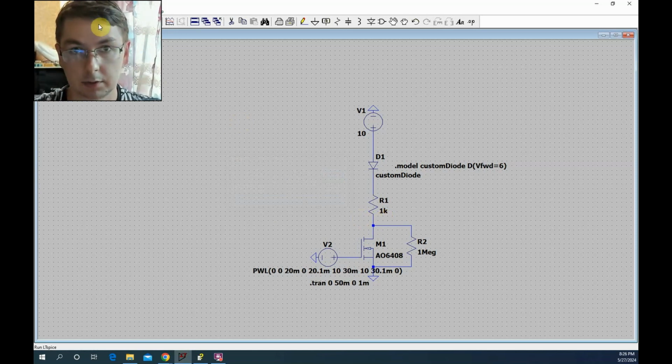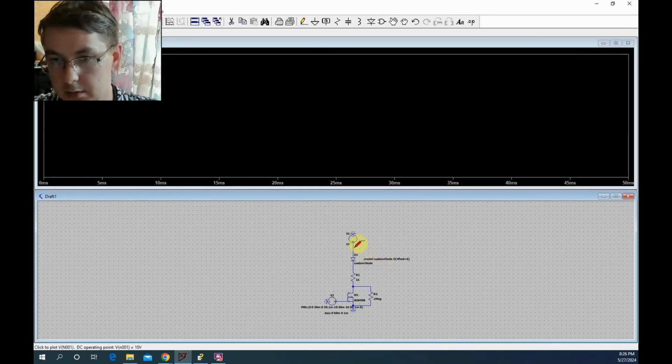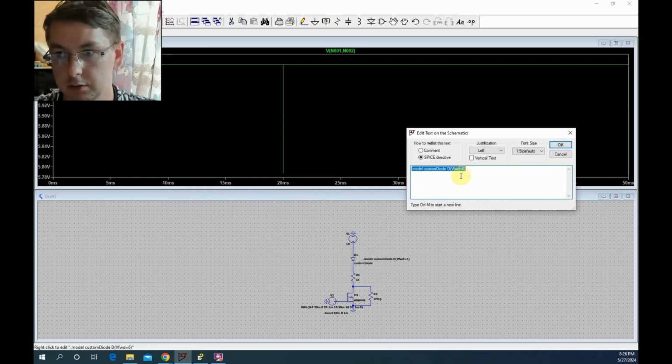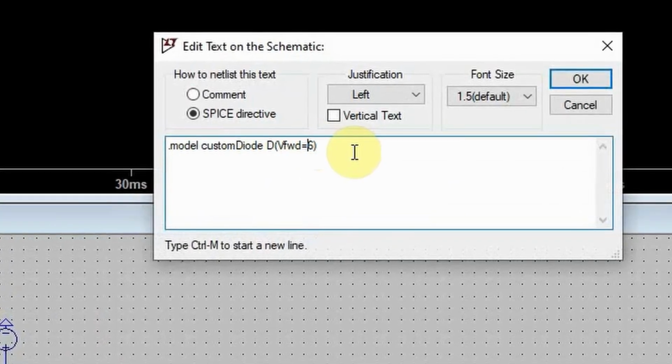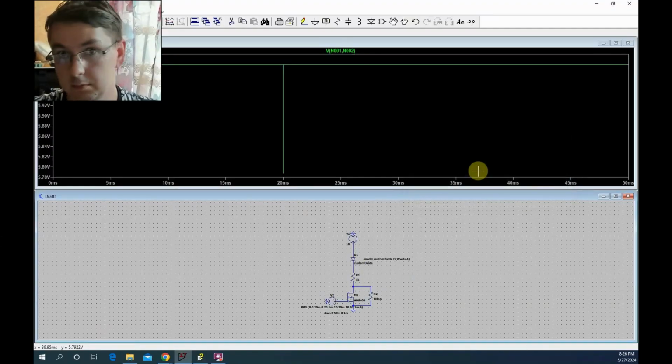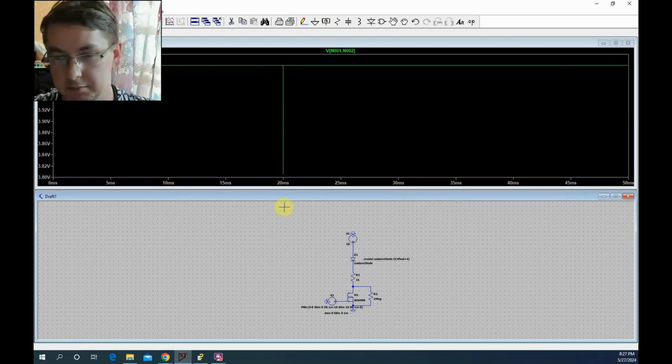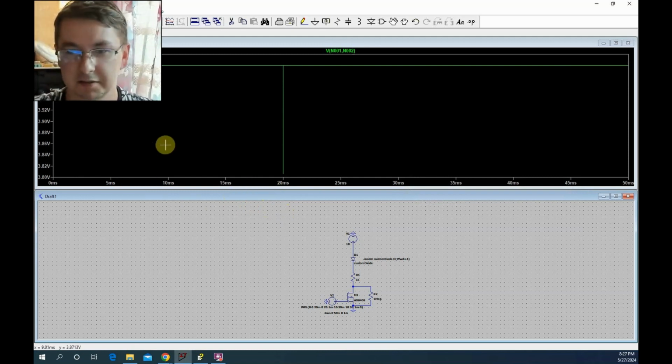So let's simulate what happens. We check out here, and as we see, there is a 6 volt drop on this diode. If we change that, for example, to 4 volts and simulate, then that is a 4 volt drop. There is some kind of anomaly, but okay, whatever. We won't deal with that for now.